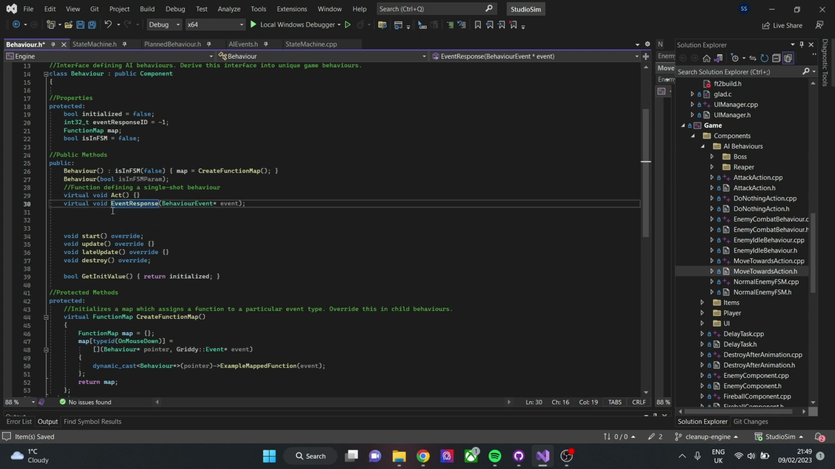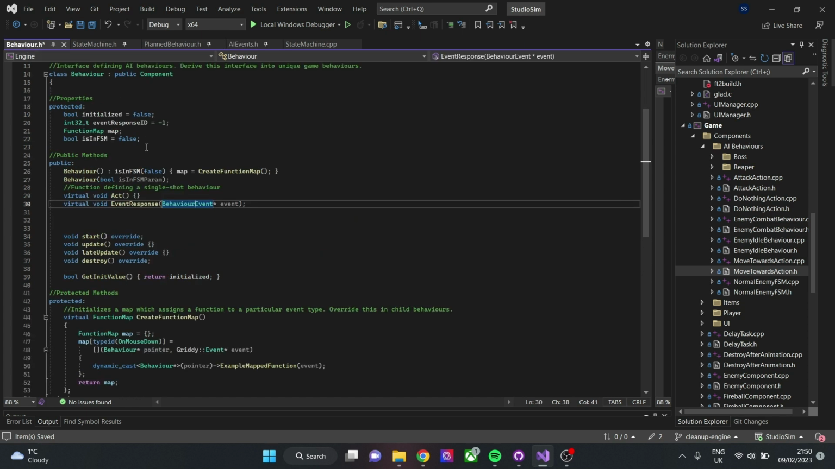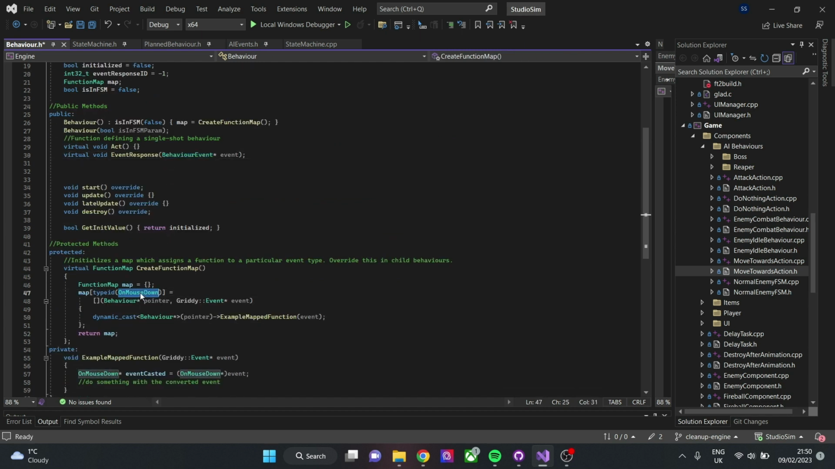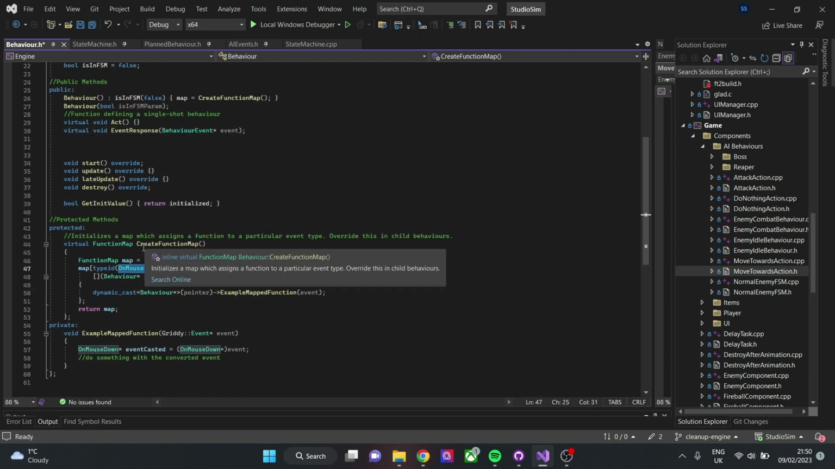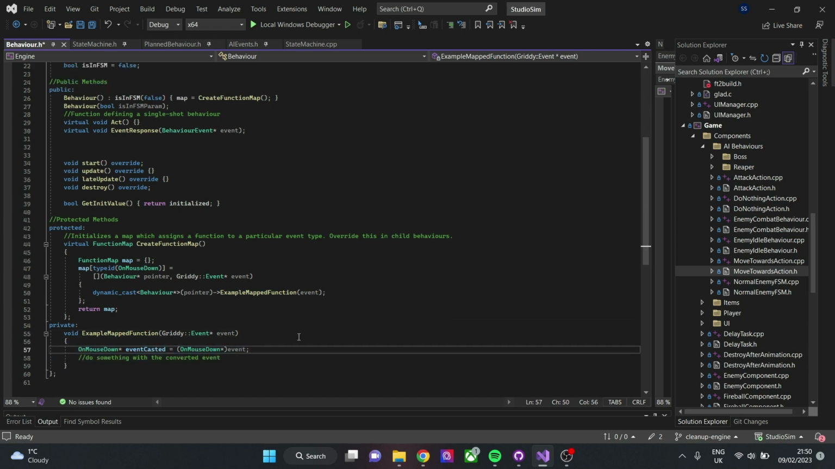The behavior classes are driven by events. So when the behavior receives what's called a behavior event, it can find a change in the behavior. The behavior event passes in a target behavior and an event to read. This then needs to be mapped in the function map, which basically casts a specific read event type to a specific function. The developer can then read the casted event and extract data from it.